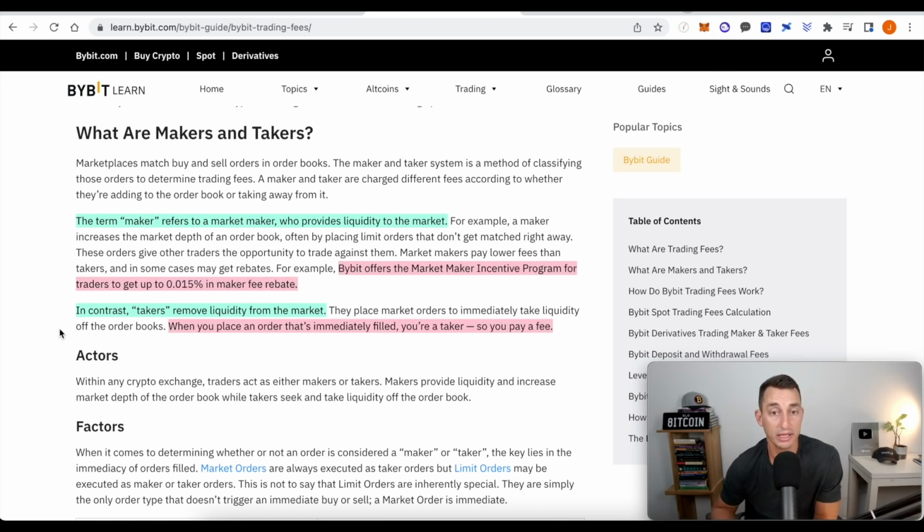Exchanges always want liquidity, so they incentivize makers. That is, people who place orders on the exchange, sometimes as limit orders, so that they wait for the order to get filled. Whereas takers are someone who gets their order filled immediately, so they'll pay a fee. In this case, you can see a market maker incentive program for traders, with up to 0.015% in maker fee rebates.